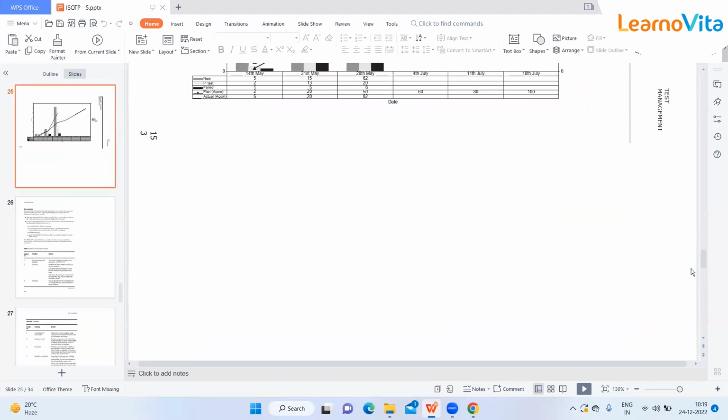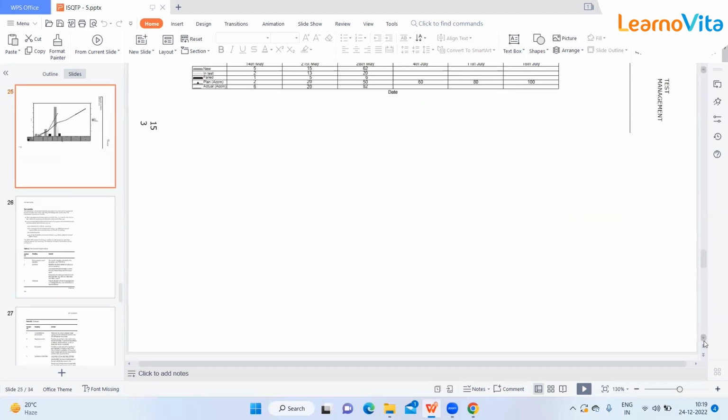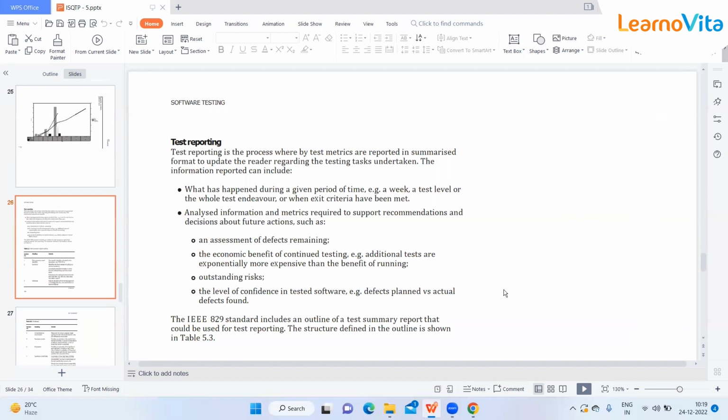Now, the main part which we have to learn is test reporting. I already explained the 16 elements of the test plan, which you have to remember by heart. What each element is used for, what purpose it serves, is very important to remember.